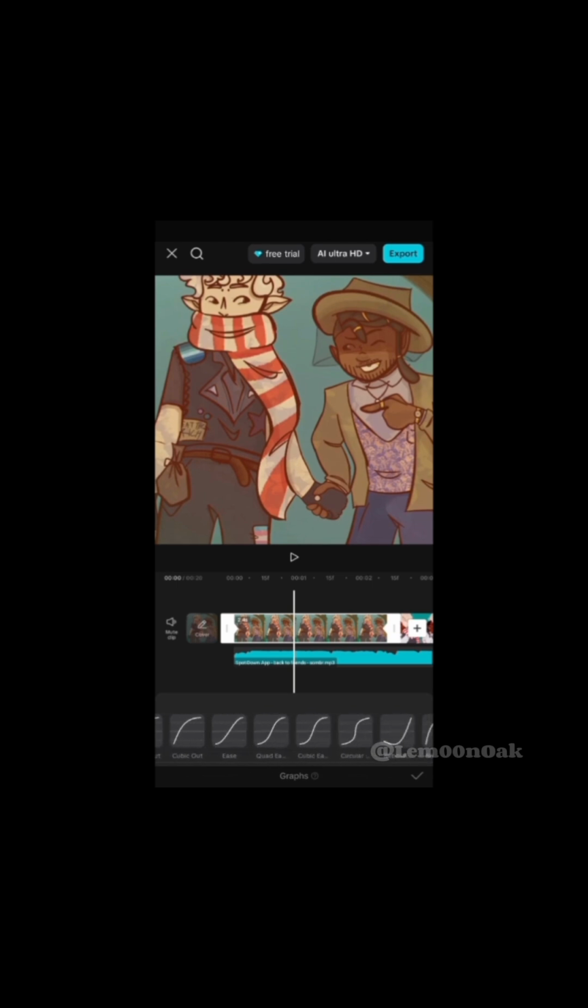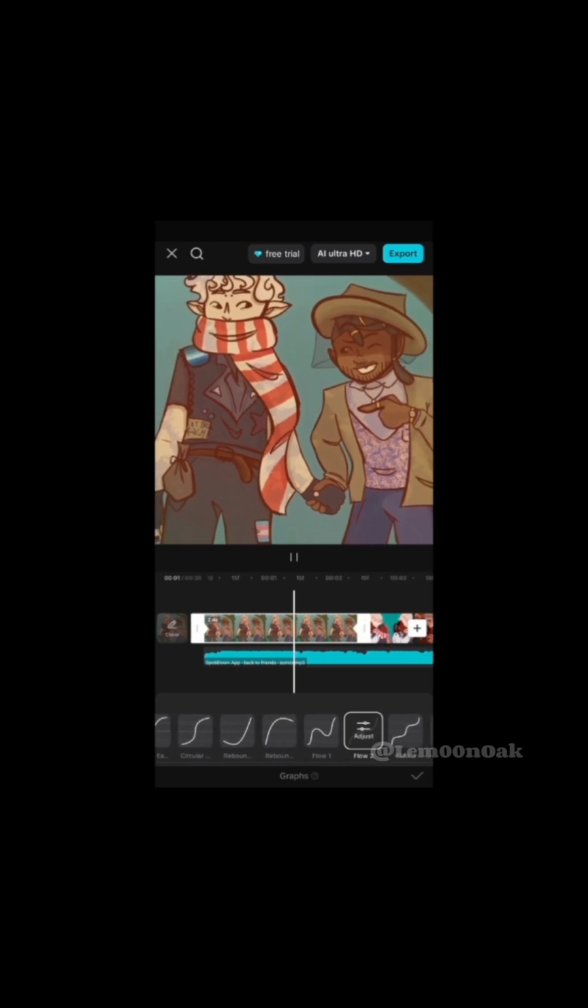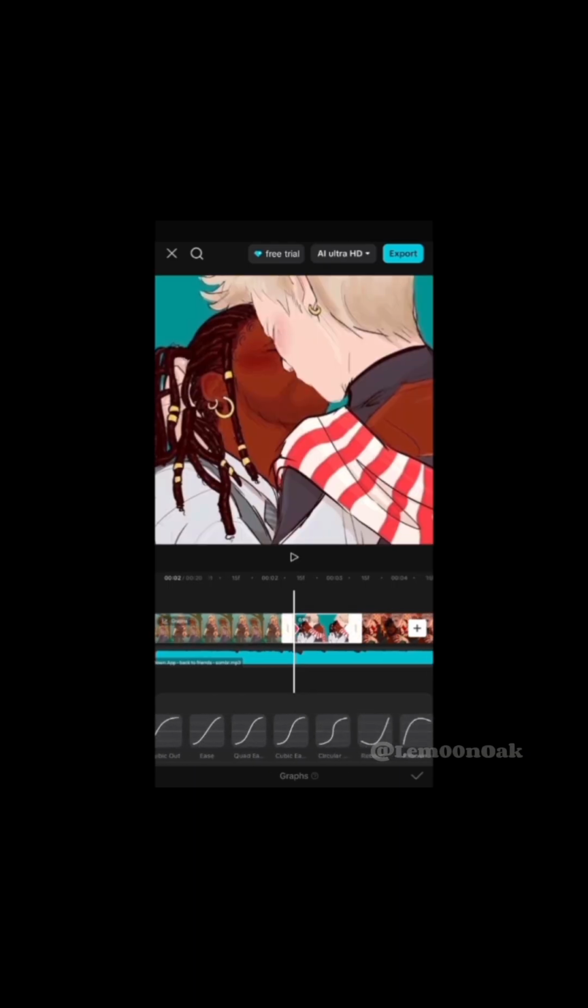There you can see it. Very nice, how they zoom out. You can also do it the other way around. Then I add a graph. I like to use the Flow 2 graph. It's my favorite graph.